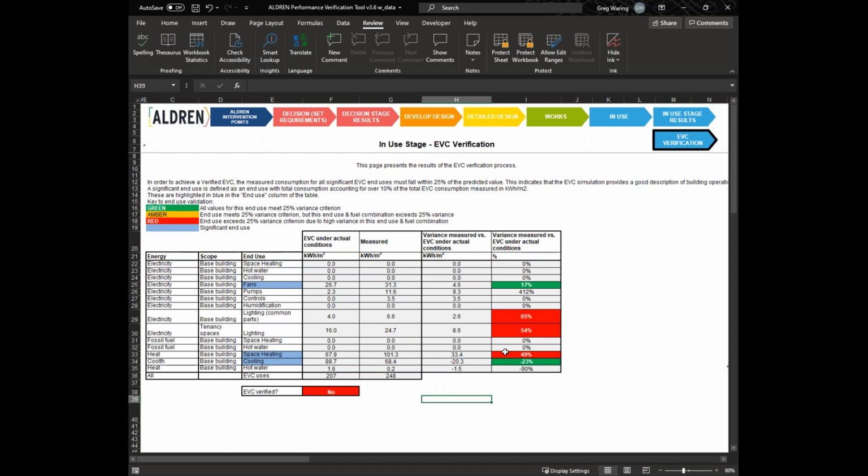And the tool calculates which of the end uses are deemed to be significant and colour codes these in blue. So in this case, fans, space heating and space cooling are the significant end uses for this building. And it then highlights the variance between the modelled and the measured consumption for each of those.